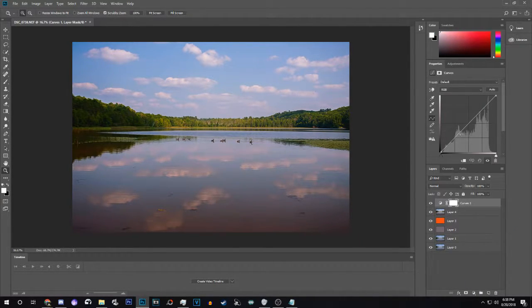Add an adjustment layer for curves. Play around with these settings just a little bit. Normally, what I like to do is make it just slightly brighter. Go over to the reds, depending on which picture I am editing, and just bump it up a little bit. But this picture, I don't think I'll need it, so I'm going to go over to the blues, do just a little bit just to get that little bit of amplification on the water here.